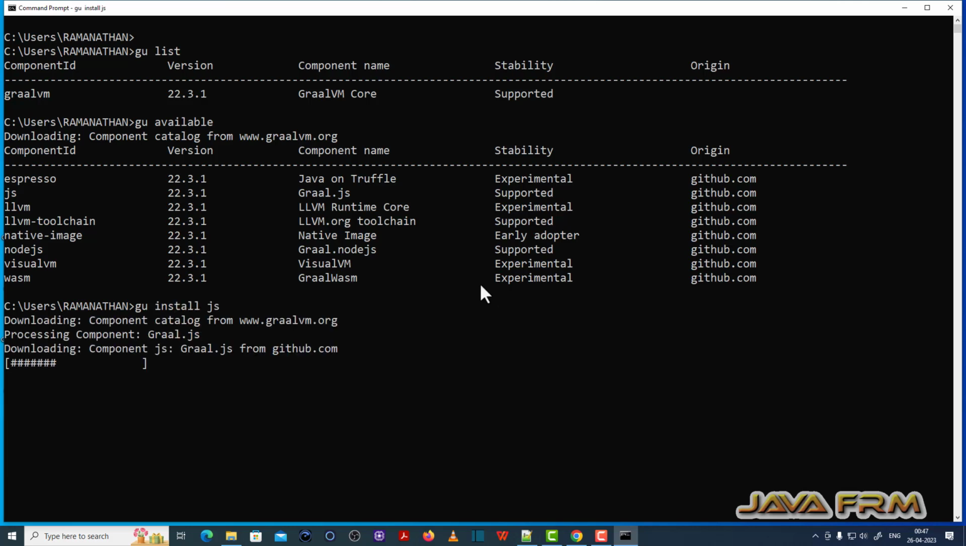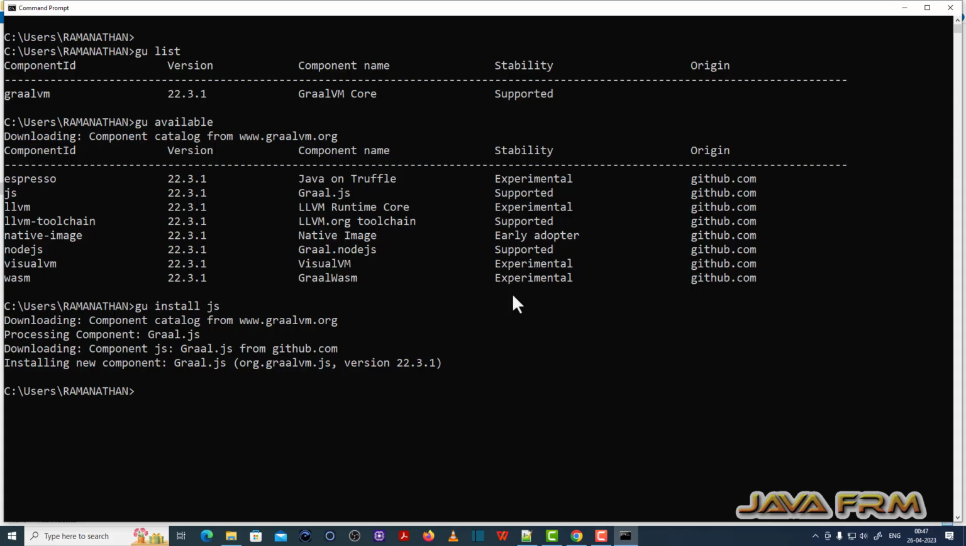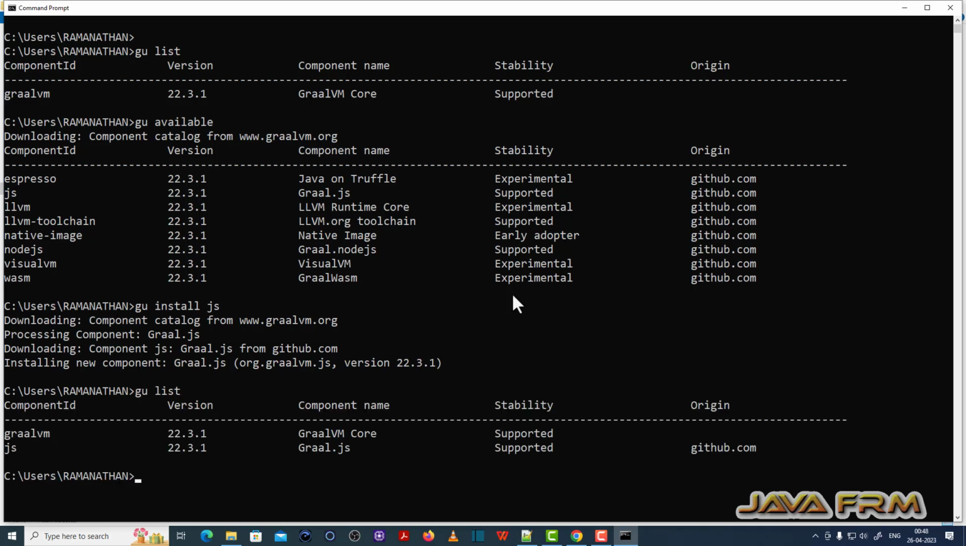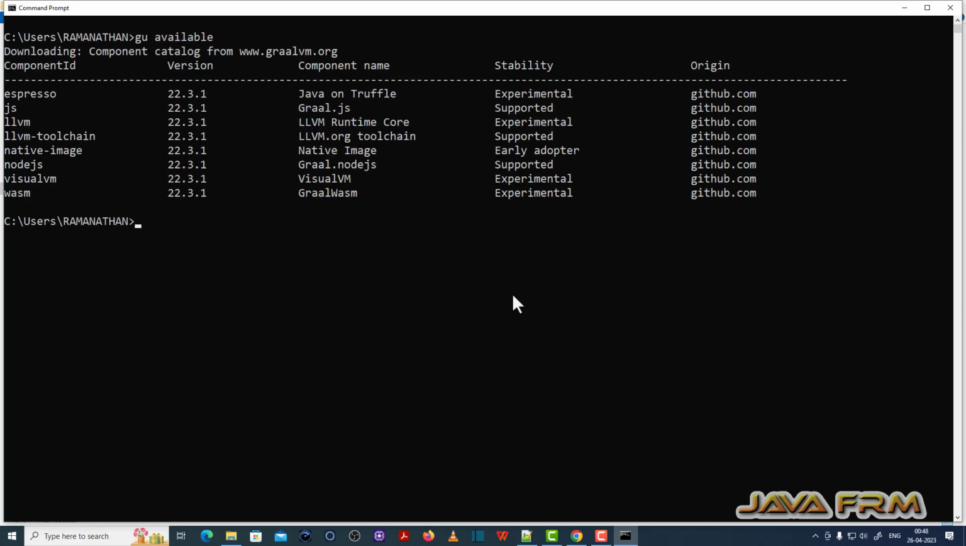So I am installing gu install JS. So I am installing JS component. So JS component installed successfully. So it was downloaded from github.com and installed. Okay, next I am going to install other components also one by one. So before that, I show you, run the gu list command once again. You can see that JS component is installed. Now let me install other components one by one.